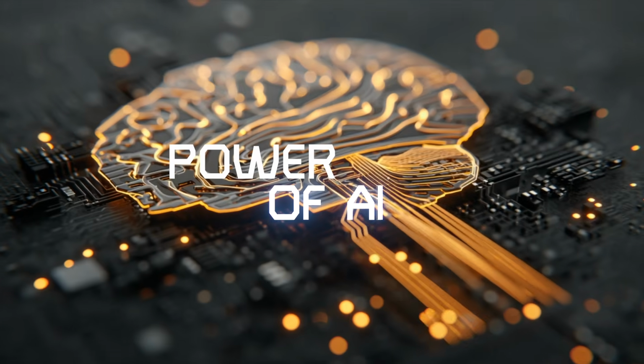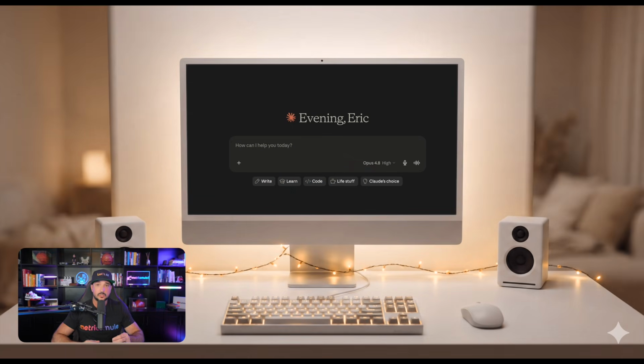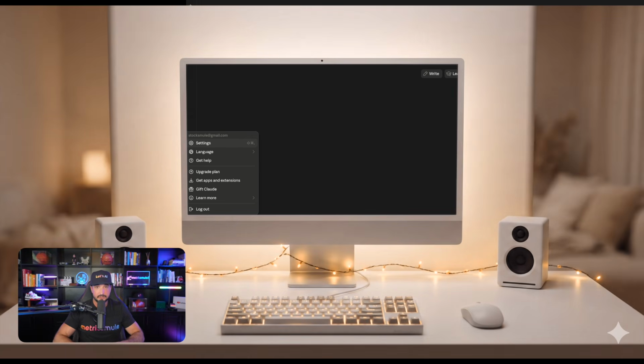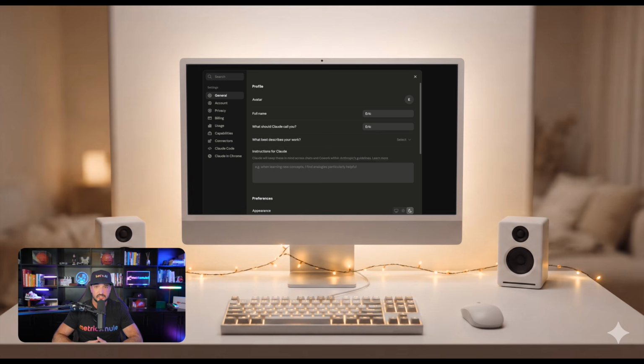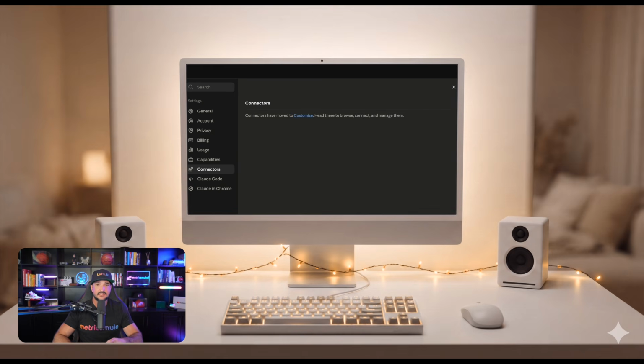When you use this with Claude, you are truly leveraging the power of AI. The first thing you have to do is go to Claude and open up Settings. Down in the bottom left-hand corner is where you can find it. Select your profile emblem. Once in here, you can choose Connections, and once you do, you can see that Connections has moved to what is called Customize. Go ahead and select that.